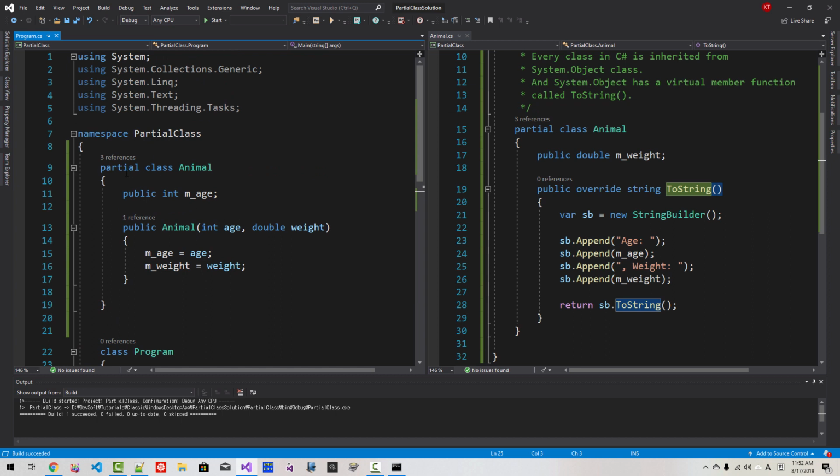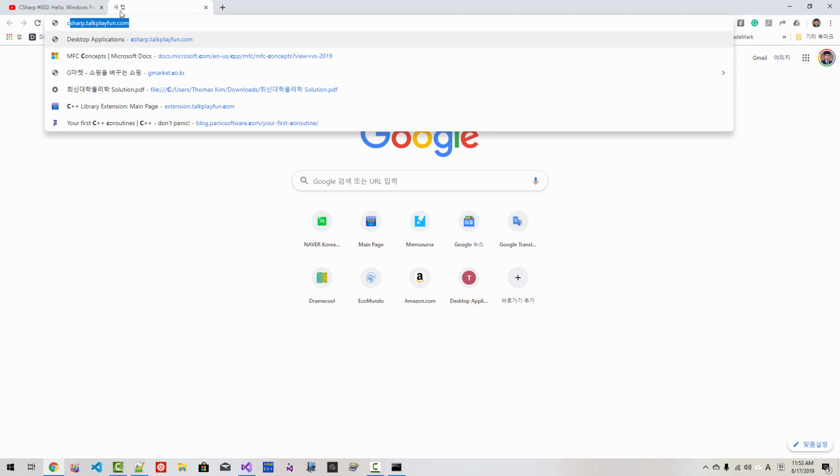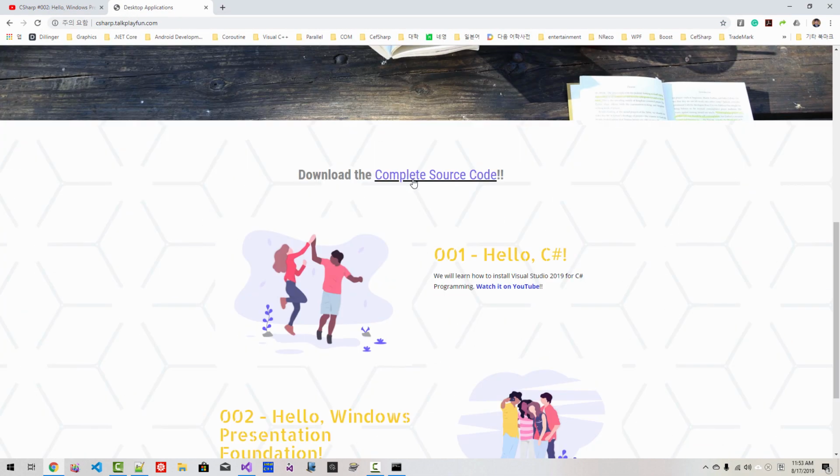Please understand that this partial class is not supported in the C++ standard, and it plays a very important role in C# programming. I will upload complete source code to my website csharptalkplayfun.com. In this website, by clicking this link, you can download complete source code.